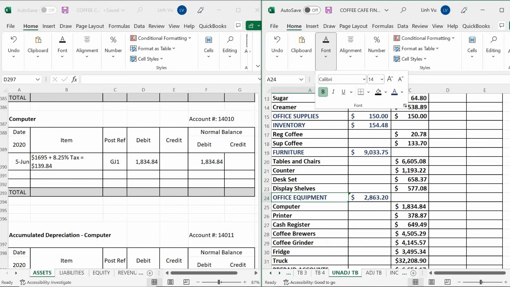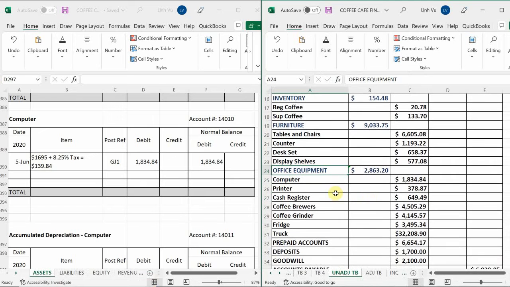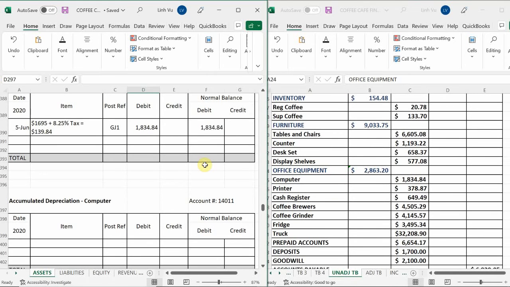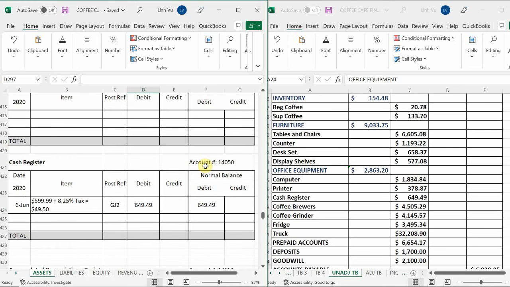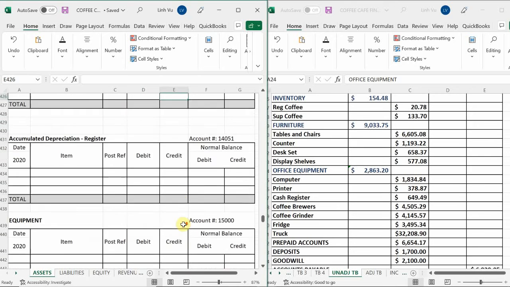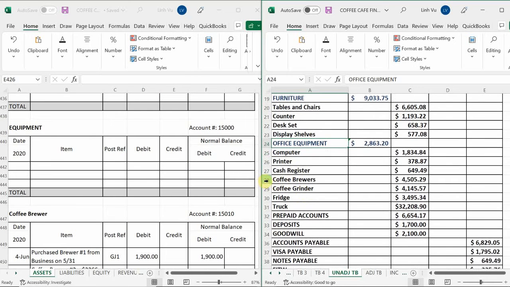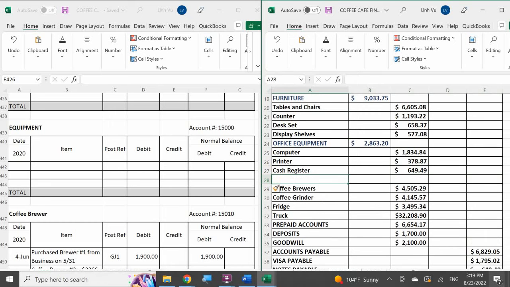So right now it says that I have $2,863.20. So let's double confirm and verify that my computer is still $1,834.84. My printer is still $378.87. And of course, my cash register is still $649.49. So those have not changed yet. Okay. So next one I have here is going to be my equipment, which will include my coffee brewer.